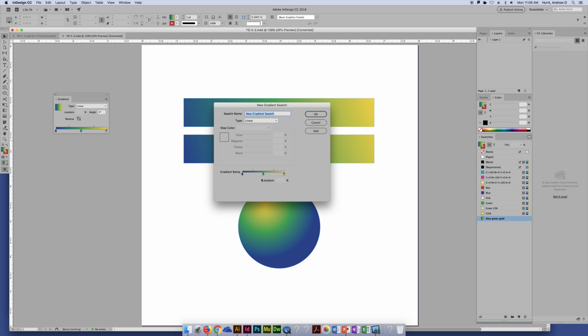I will show you one last thing. Let's say for argument's sake, it defaulted to the last gradient that we created, and let's say you want this next gradient to be just 2 colors. You want to get rid of this color stop. All you do is hold it and drag it down, and now you've deleted that color stop.